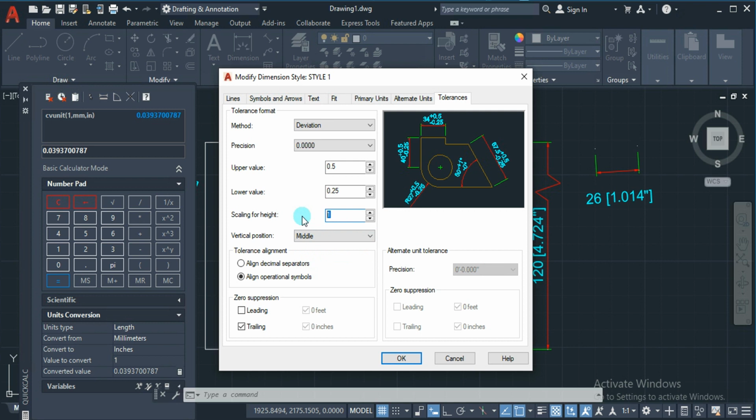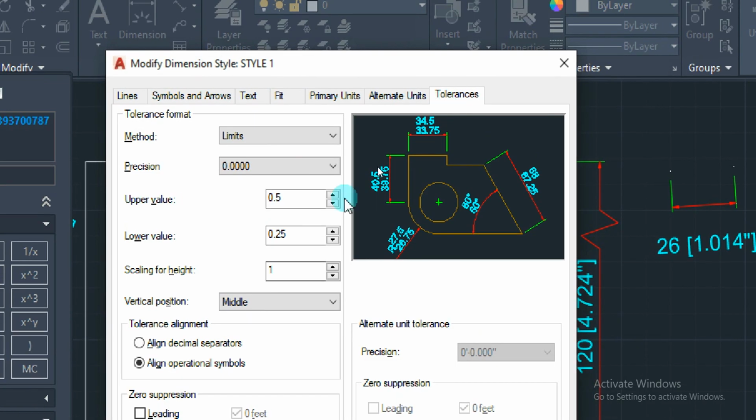And scaling for height, if you want to reduce or increase the tolerance height, set the scale factor and then you can reduce it here. Okay, so let it be 1 only. And coming to another type of method for tolerance, it is limits. So simply it will be added. If the default value was 34 here, right now it is showing 34.5 here. Okay, so the lower value was 0.25, simply 0.25 has been decreased and it is showing as 33.75 here.